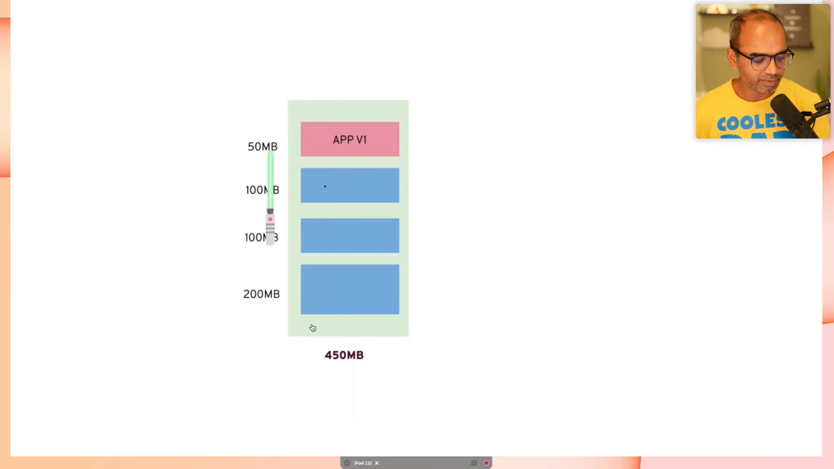Your application is maybe 50 MB. Maybe there is a dependency. Let's say this is a Java application. This is Tomcat and the rest. Maybe some other dependencies and the underlying operating system. In total, it is 450 MB.